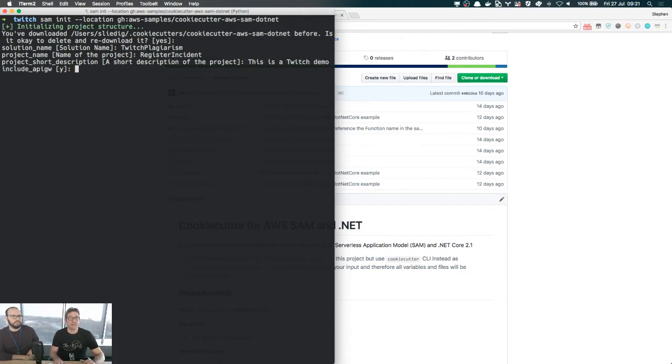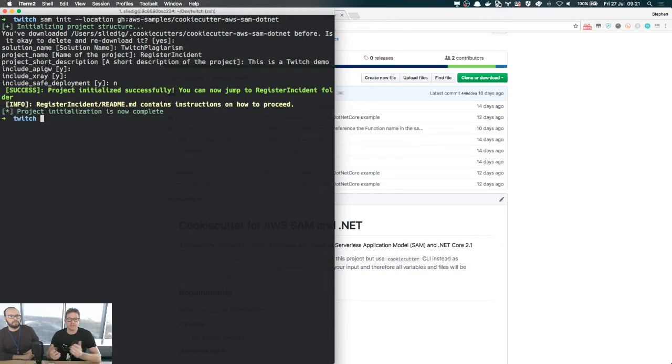Give the project a bit of a description, and then it's going to ask us, do we want to include API Gateway? And we're going to go yes, we're going to do that. And we're going to do some tracing. We're going to embed tracing in this project using AWS X-Ray. And then the question is, do we want to use safe deployments? For now, we're not going to do that, but we can add that in later on. All right, success. And that's all we need to know to get this thing started.